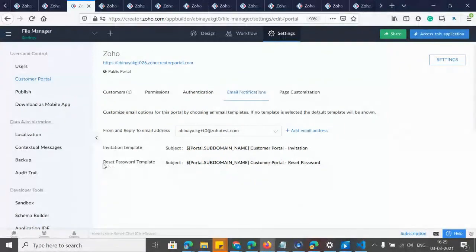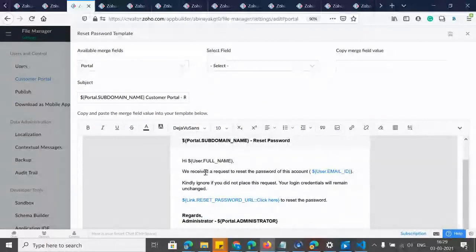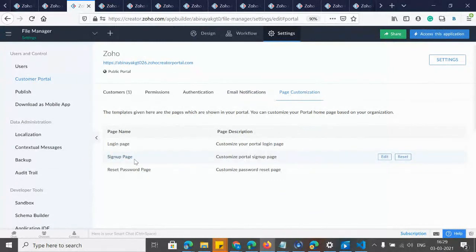Same as that, you have a reset password template as well. You can reset the password, and there is a template for that. Once the password is being reset, we received a request to reset the password. You can just change the message however you want it to be. And we have this login page, sign up page, and reset password page, right? You can change the appearance of it.